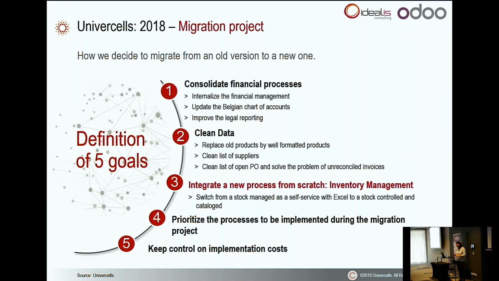The first goal was to prioritize the processes to be implemented during this migration project. So another module was the sales, that we decided to put after the first migration. At the beginning it was included in the migration project, but at one moment we saw that financial and inventory management were so important and took a lot of time that we decided to implement the sales, to improve the sales management, after these two first modules.